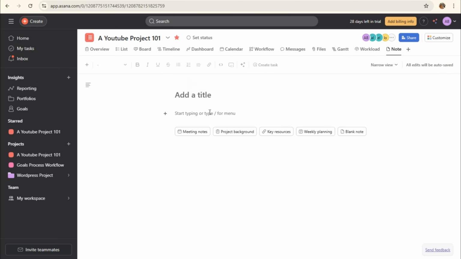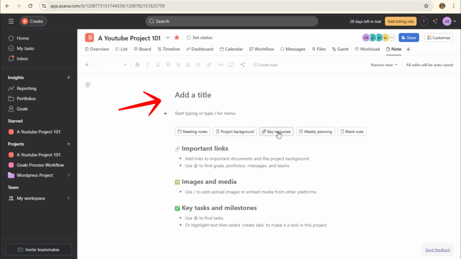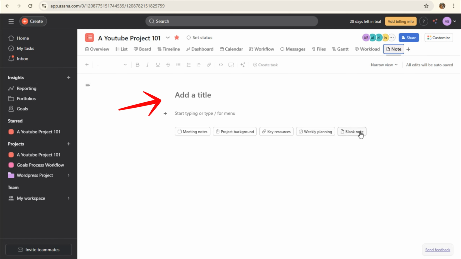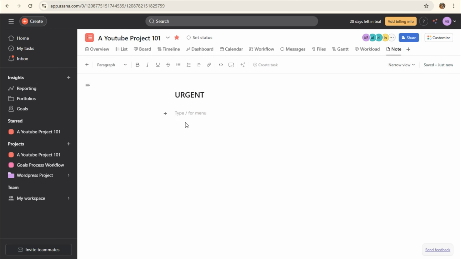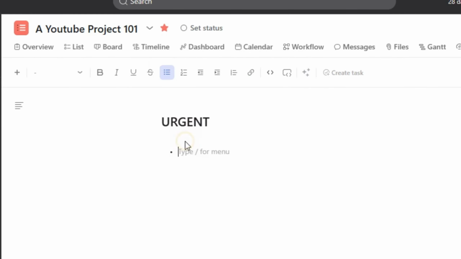You can also add a note here. For example, you want to add a reminder, or let's just say instruction or flow of your work. So basically, you can see here these features, and all you have to do is to add a title to your note. You can start typing or type here for menu. For example, I'm going to note here urgent task or urgent. You can add paragraph, heading, bulleted list. So for example, I'm going to choose this bulleted list right here.